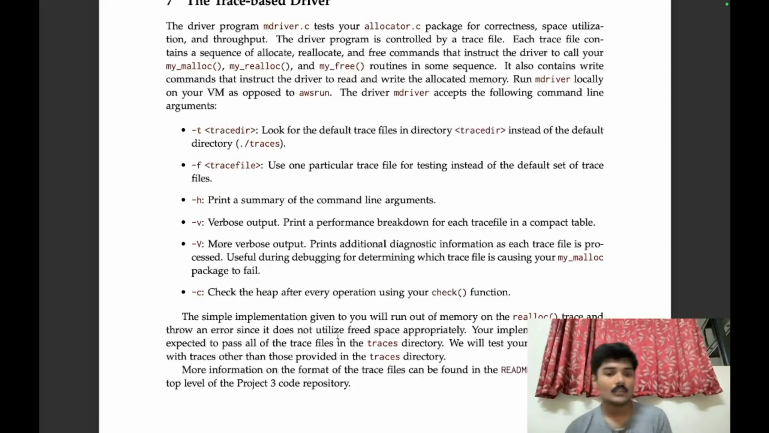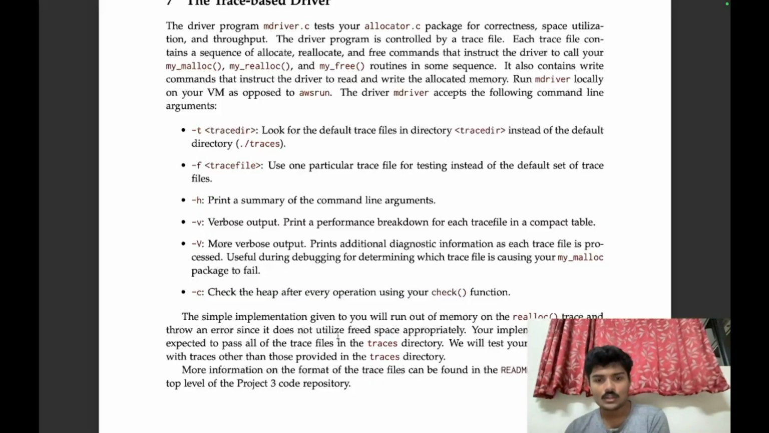The simple implementation given to you will run out of memory on the realloc trace and throw an error, since it does not utilize freed space appropriately. Your implementation will be expected to pass all the trace files in the traces directory.